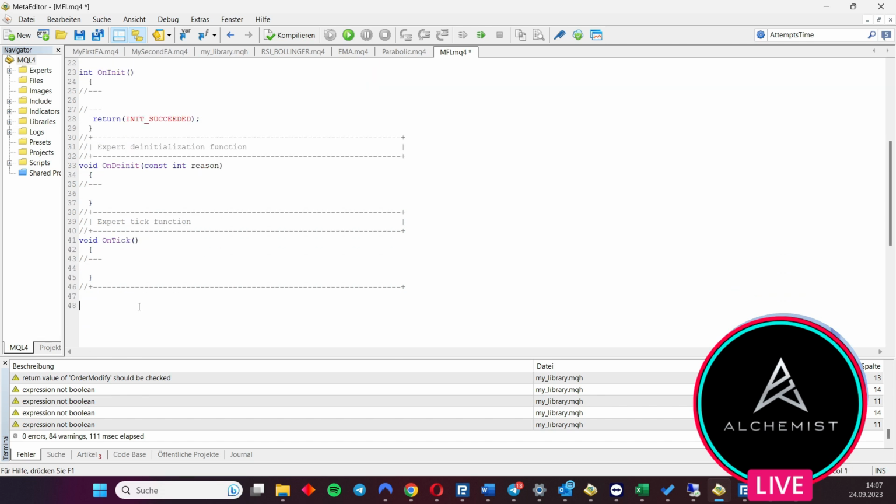Now let's create a method which is returning the MFI value. The method should return a double. Let's call it getMFI. Here we go. And let's give it the input shift. So shift always means how many candles back do we want to look for.